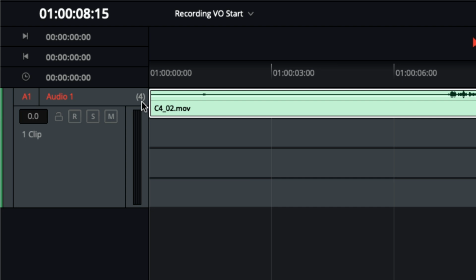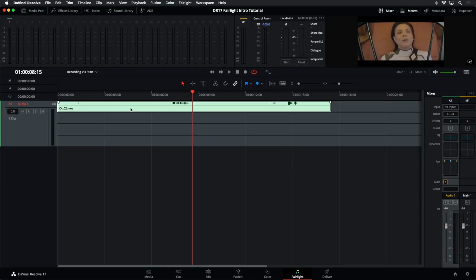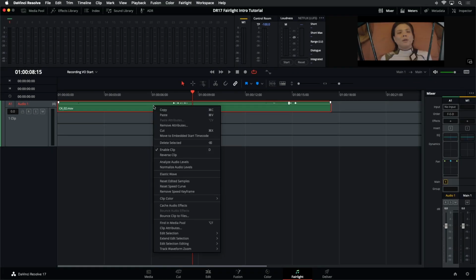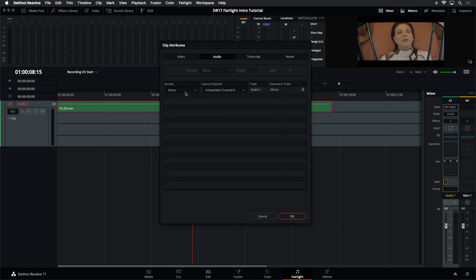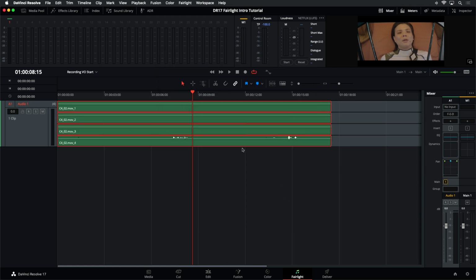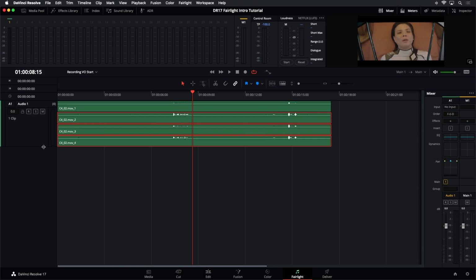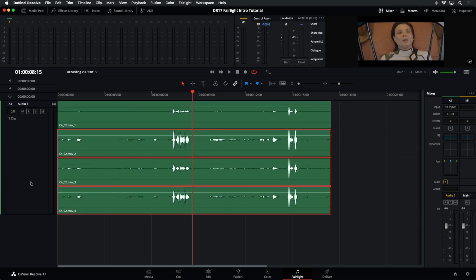Now the clip itself is not adaptive yet, right? It's just a mono clip sitting here, but I can change it. I'll right click on this clip, go to Clip Attributes, and I can change that right now from a mono clip to Adaptive 4. And I can also make it so it's channels 1, 4, 5, and 6. Click OK. And now if I look at this, I have one clip in one track that has all of the channels that I need.